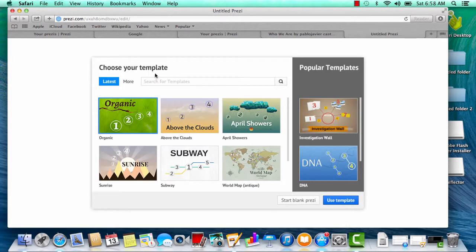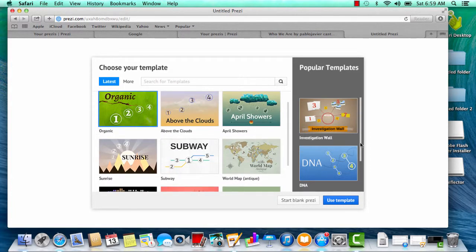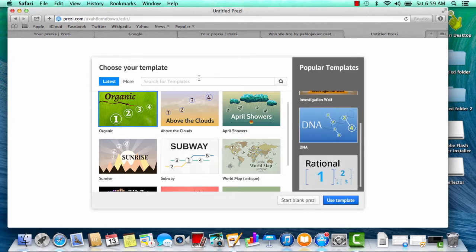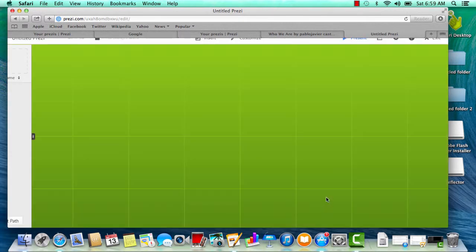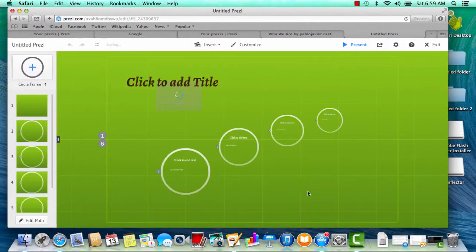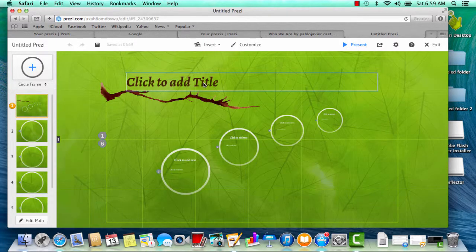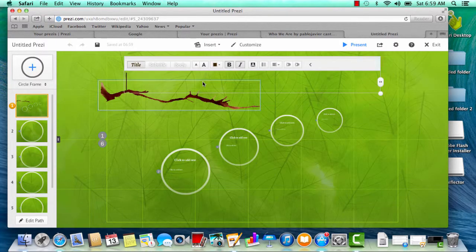As you are getting ready to make your new Prezi, I'm going to pick this one here that just says organic. You can go through the side here, choose different kinds. You can search one here if there's one specifically that you want. You click use template. You can also insert videos. That's one of the more dynamic reasons that I use it. Kids love finding videos that we can watch in class for the content.